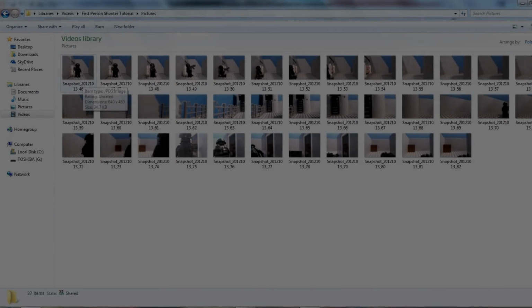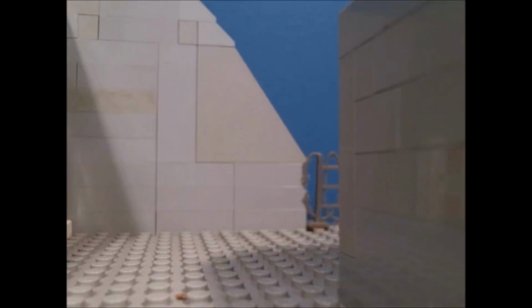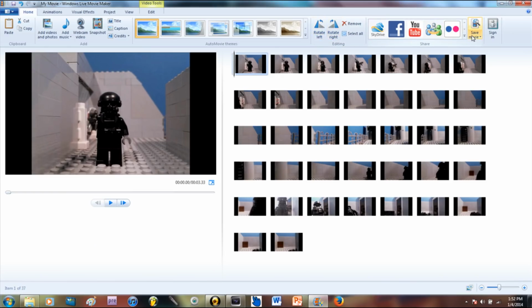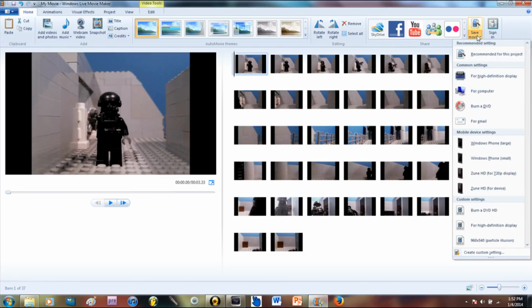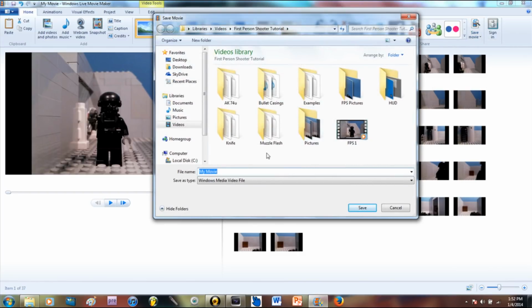Now first off, what you're going to want to do is take your pictures as if they were part of Call of Duty or whatever other first-person shooter video game you're trying to recreate. So these are the pictures I'm going to be using for this tutorial. Once you've taken these pictures, I would recommend saving them as a video file in whatever program you use to make your pictures into a movie. For me, I use Windows Live Movie Maker.